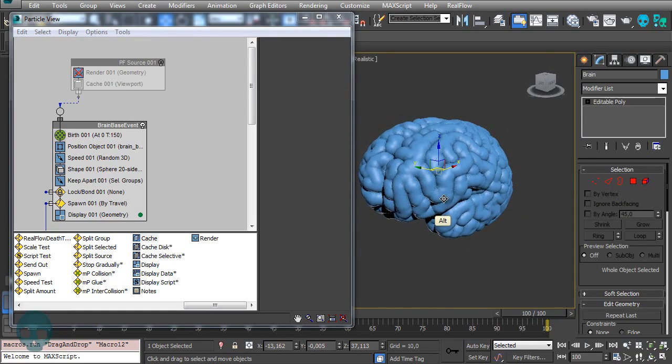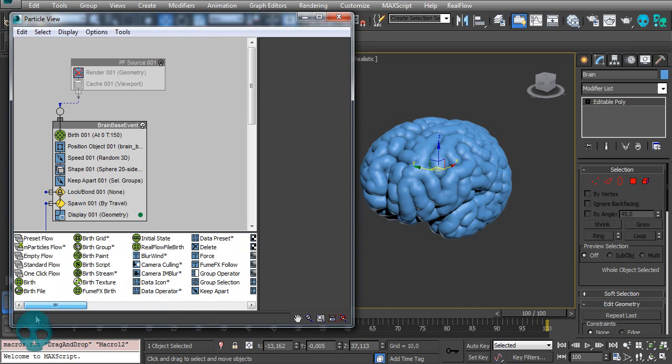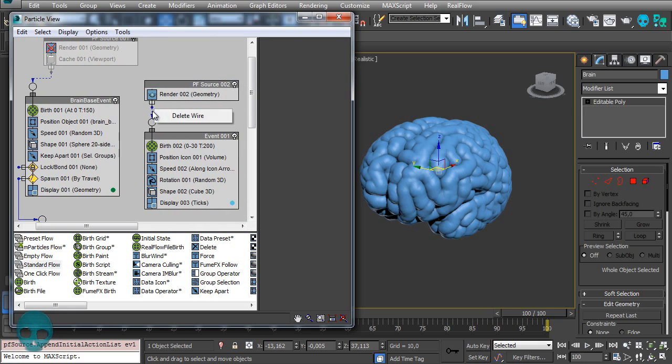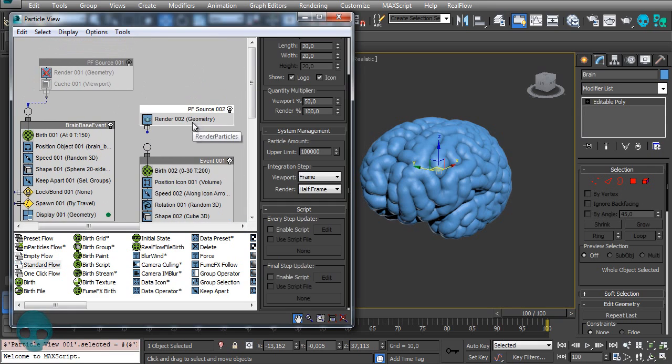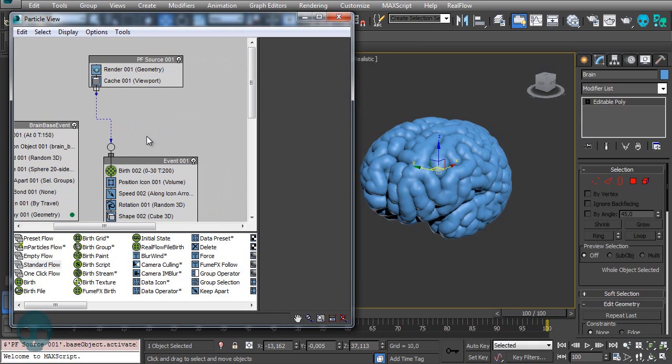Okay, let's create the veins. So I'll use standard flow again. Let's delete this wire and delete this beginning here. And let's wire this one here. Just use the same particle flow source with the cache and stuff. And let's switch it on.